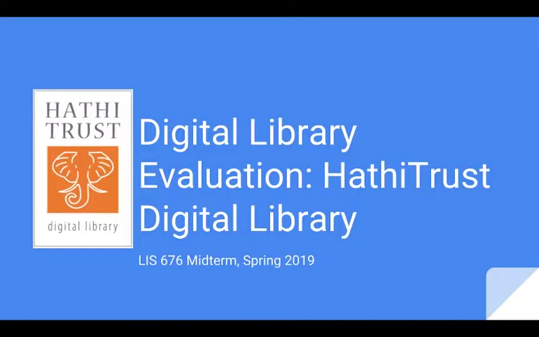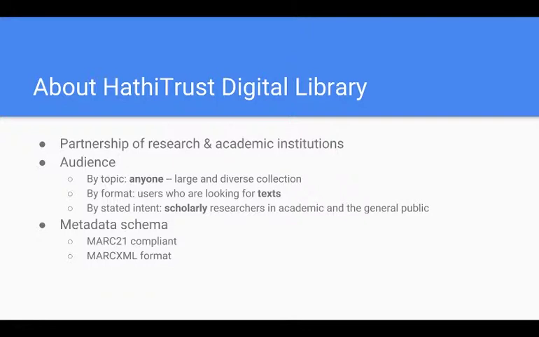Today I'm going to walk through an evaluation of HathiTrust Digital Library. HathiTrust is a partnership of research and academic institutions from all over the world, including our very own UH Manoa. Because of how large and diverse the library is, anyone could find items related to a search topic as long as it wasn't too obscure. However, the library is mainly focused on text and not multimedia, so users looking for images and videos would probably be out of luck. HathiTrust states that its goal is to support teaching and learning in academia and the scholarly needs of the broader public.